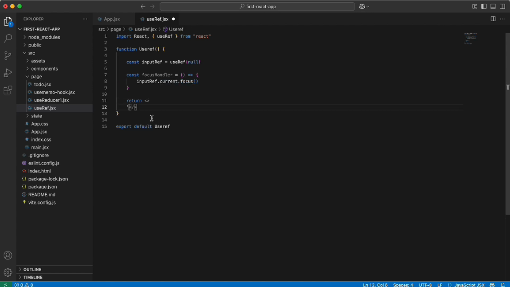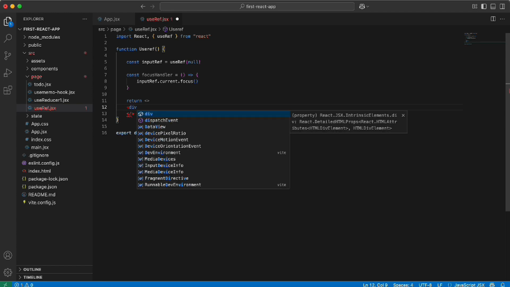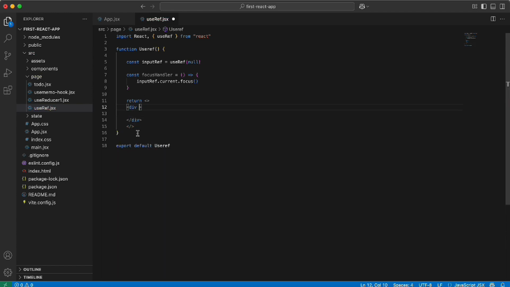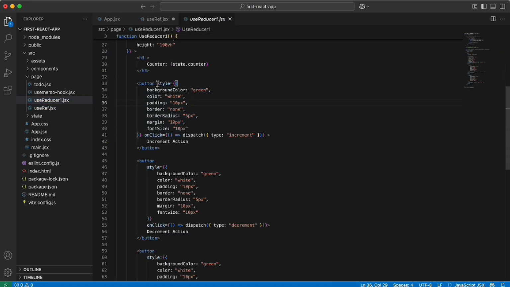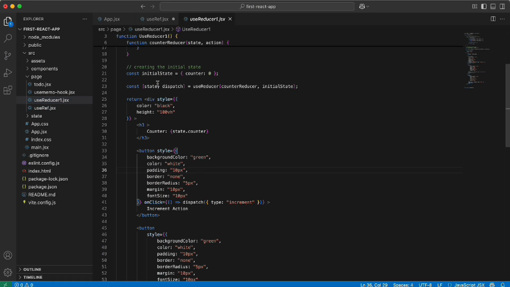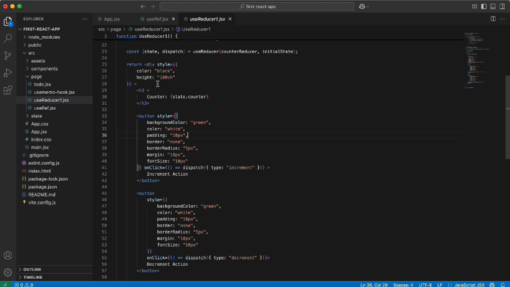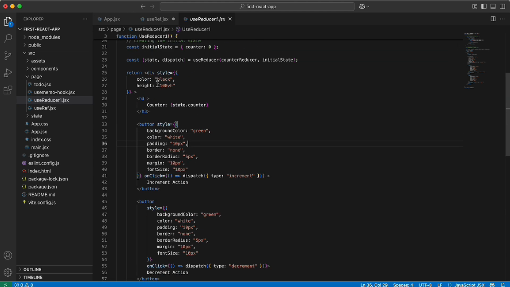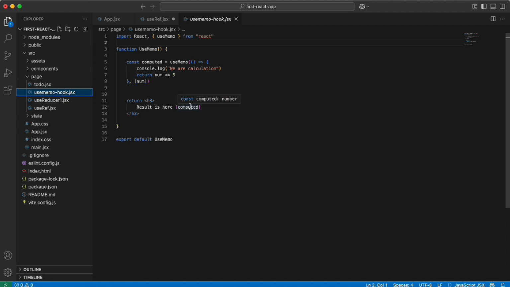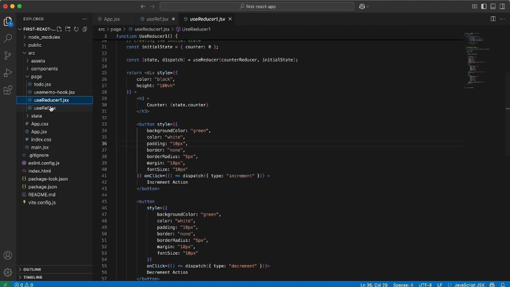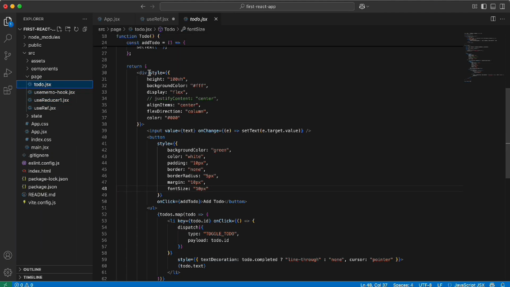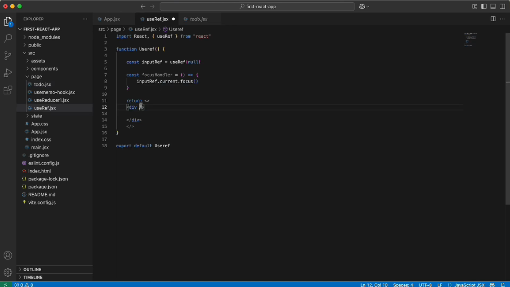So let's head over to our JSX. What are we going to have here? In our JSX, we're just going to create a single parent div. Let's go back to our useReducer to-do and copy. I'm just going to copy the styles so I don't rewrite them.